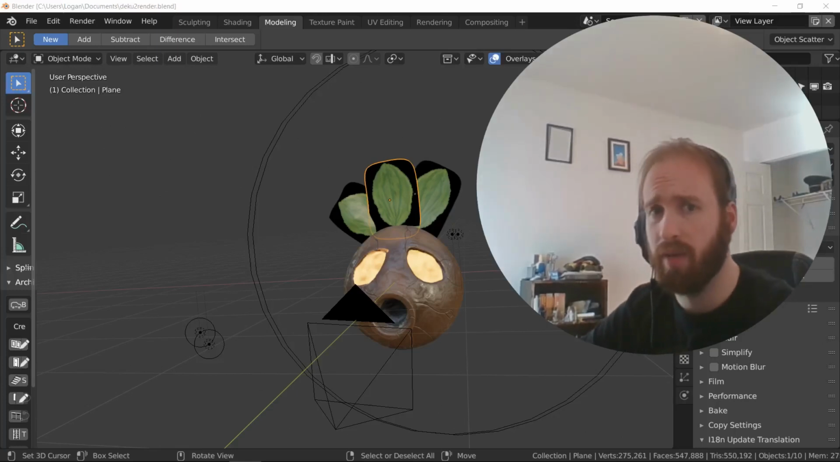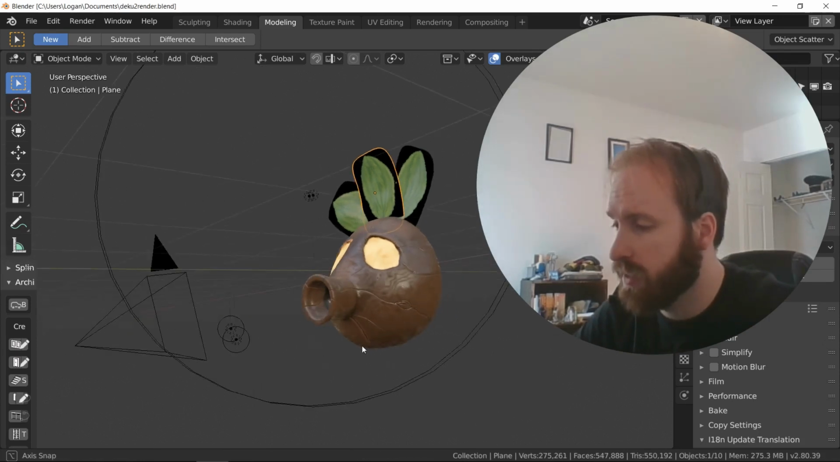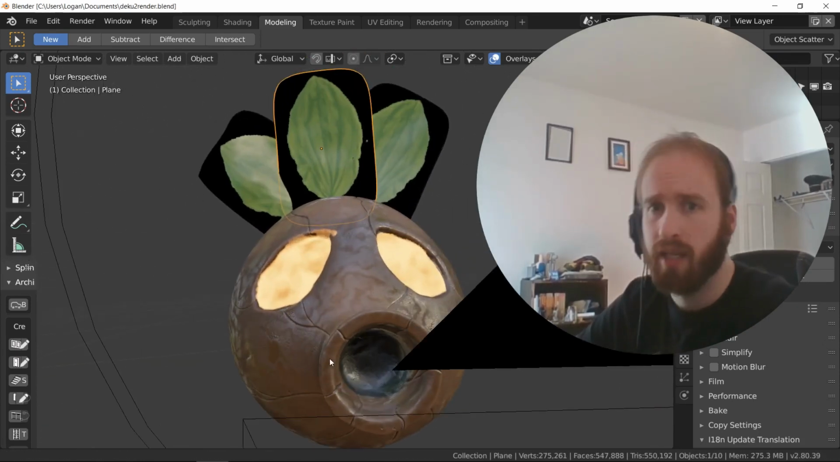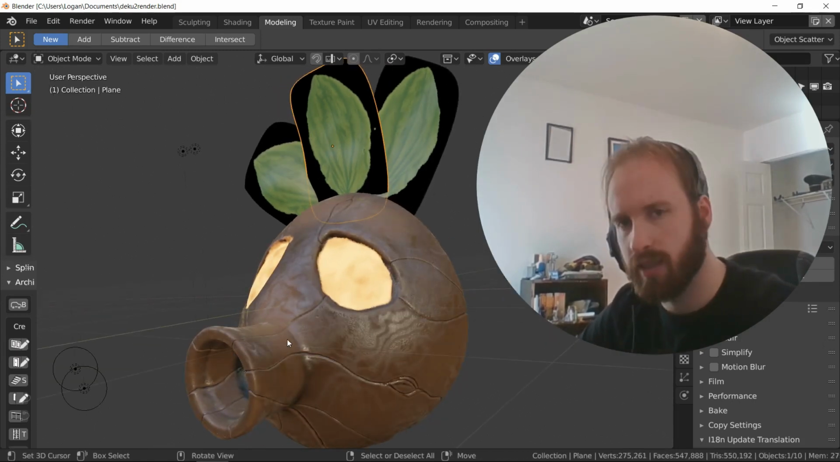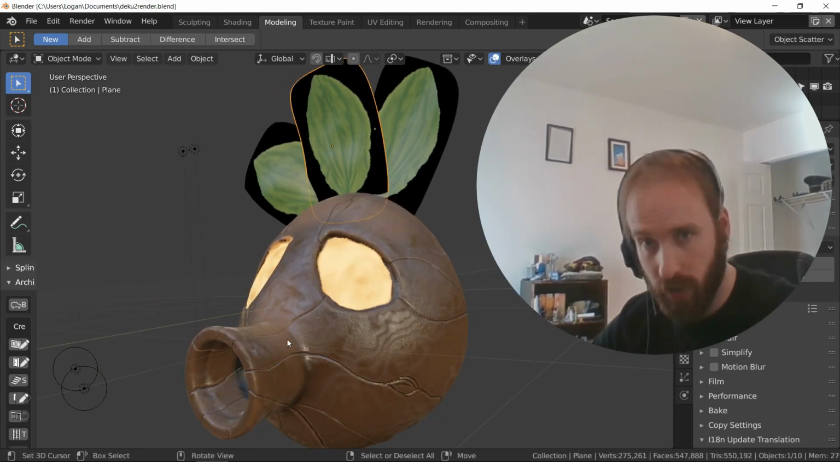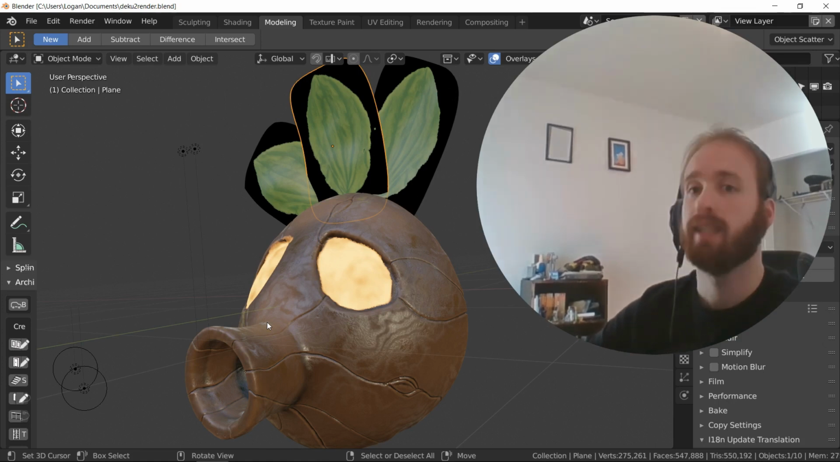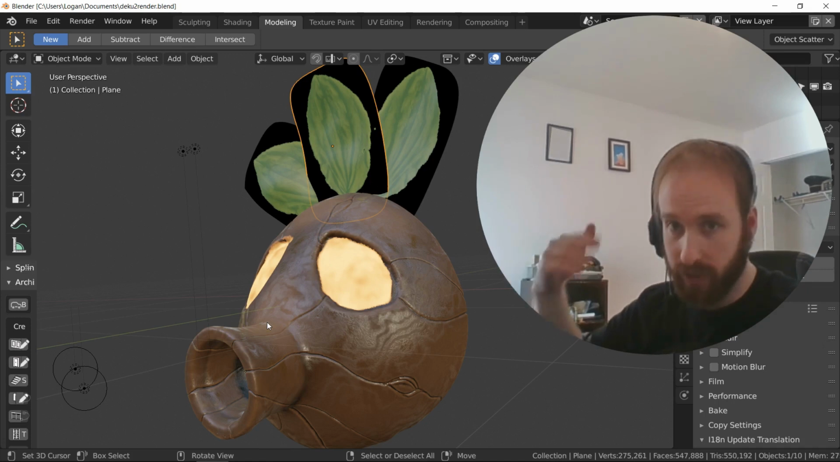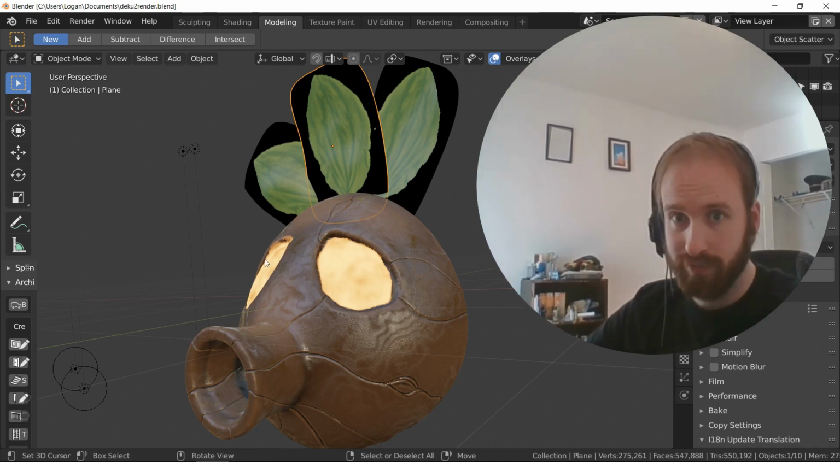So a couple weeks ago, I made the Deku mask from Legend of Zelda Majora's Mask, and I sculpted it. This is a high poly sculpt, and I was thinking about using this for a demonstration of how to turn a sculpt into a game model. And I'll explain the reasons for wanting to do that as well.